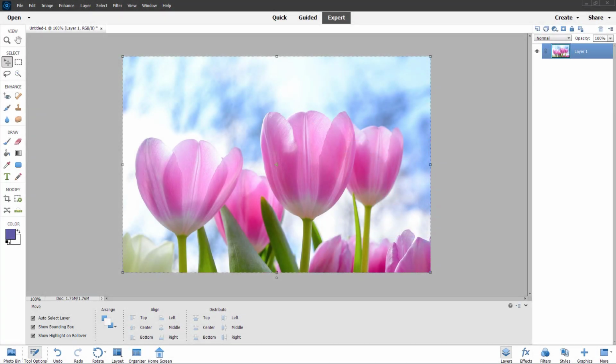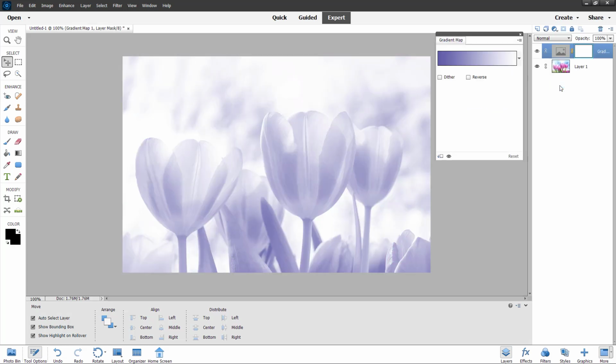So now let's see how we can work around with the gradient map adjustment layer inside of Adobe Photoshop Elements. Over here you can see that I have a picture opened up in the expert mode, and if I want to add in the gradient map adjustment layer, I can go onto the option for this under the layers panel right here, and then you can see that gradient map is an option. If I select it, then the gradient map is applied right here onto the picture, and you can see the texture right here just like this.